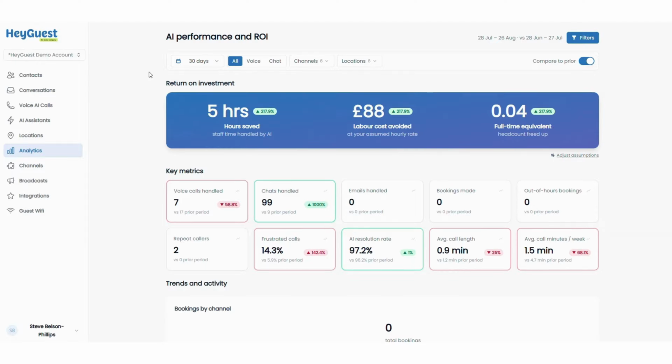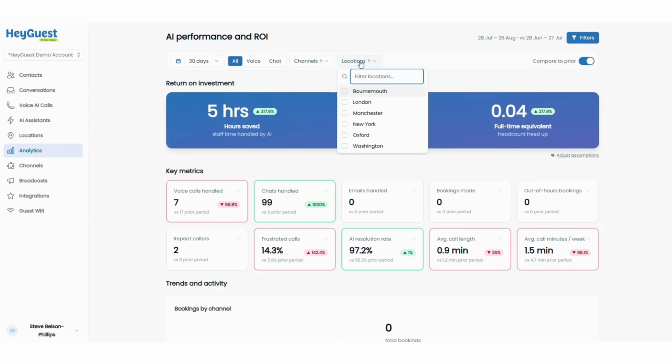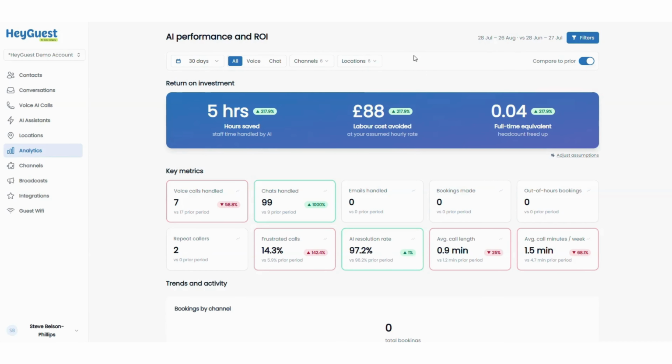At the top, you'll see your current reporting period along with a comparison to the previous period, so you can track trends over time. You can adjust this using the date filter or narrow things down further with the filters button, the voice and chat toggle, and the channels and locations drop-downs, handy if you're managing multiple properties or want to isolate a specific channel.